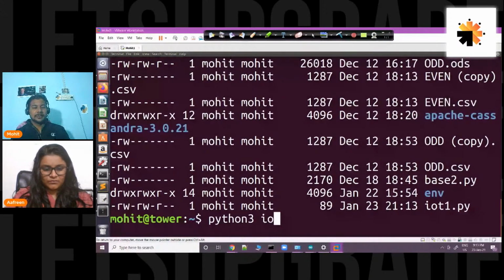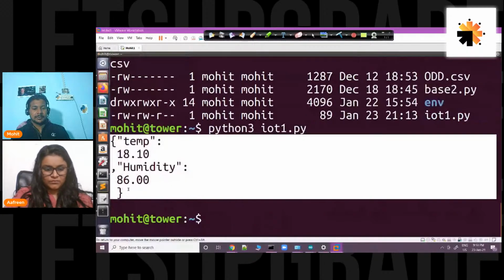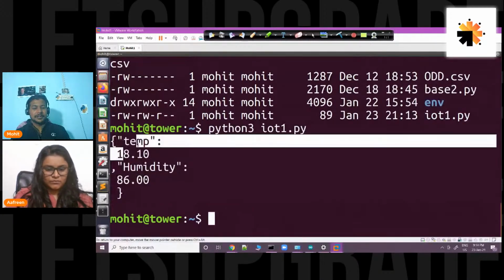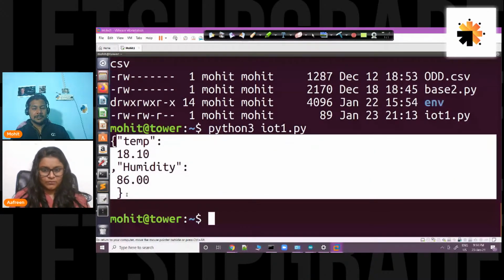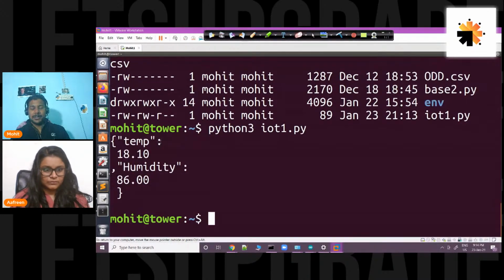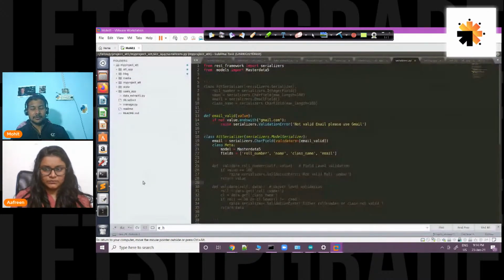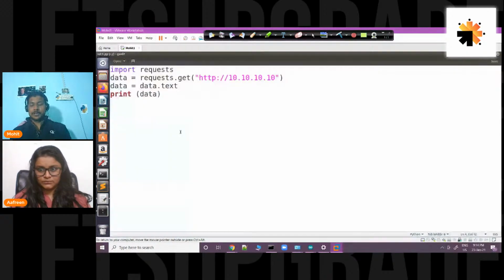Okay, so I'm getting this one. Data, temperature, and you can see here I'm getting \r\n, which means new line. You can see I'm getting the new line. So let's remove that \r\n. Data dot replace \r\n with nothing. Now let's run this one.